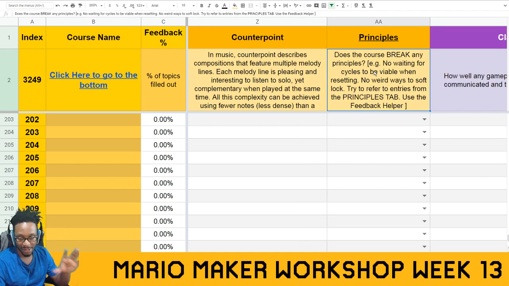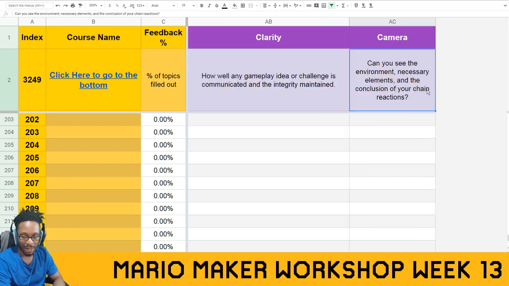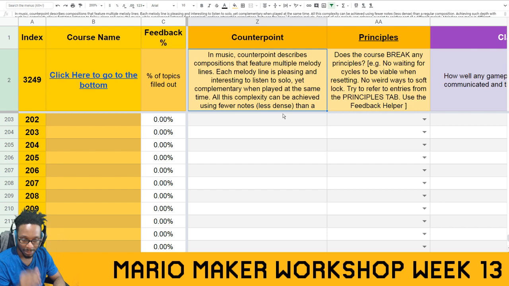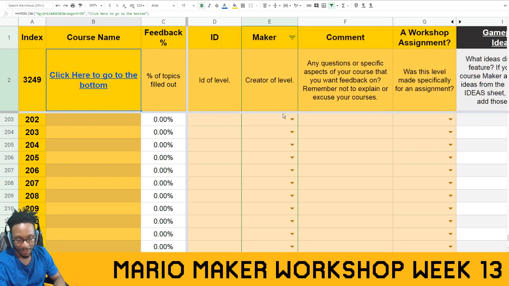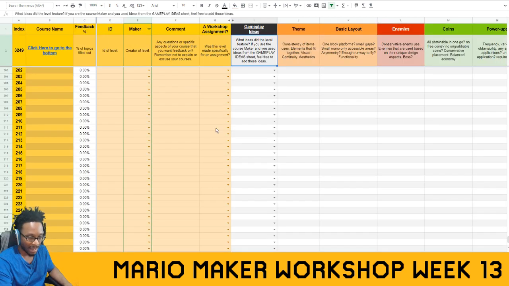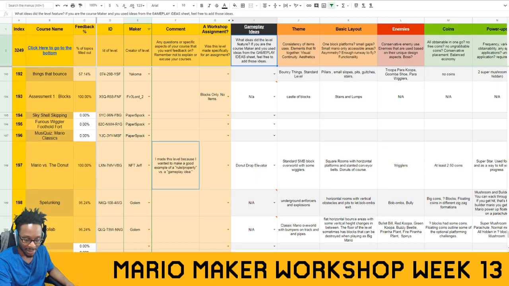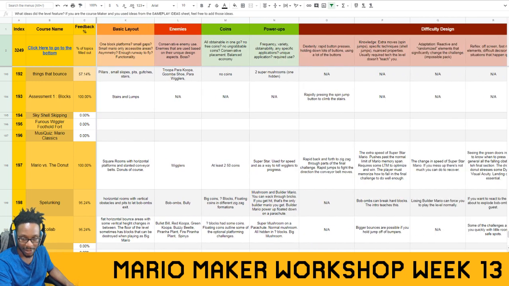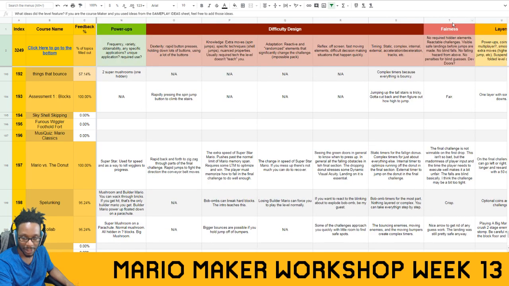And principles are the things that generally, if you abide by these, your levels will exhibit a certain level of quality, a certain level of polish, and this is why principles are some of our most important takeaways here at the workshop. And then we have clarity and camera, all very important different topics concerning level design. Well, we spent a long time learning these things, and we've done specific lessons and specific exercises and specific discussions just to get our handle on everything up until fairness right here.